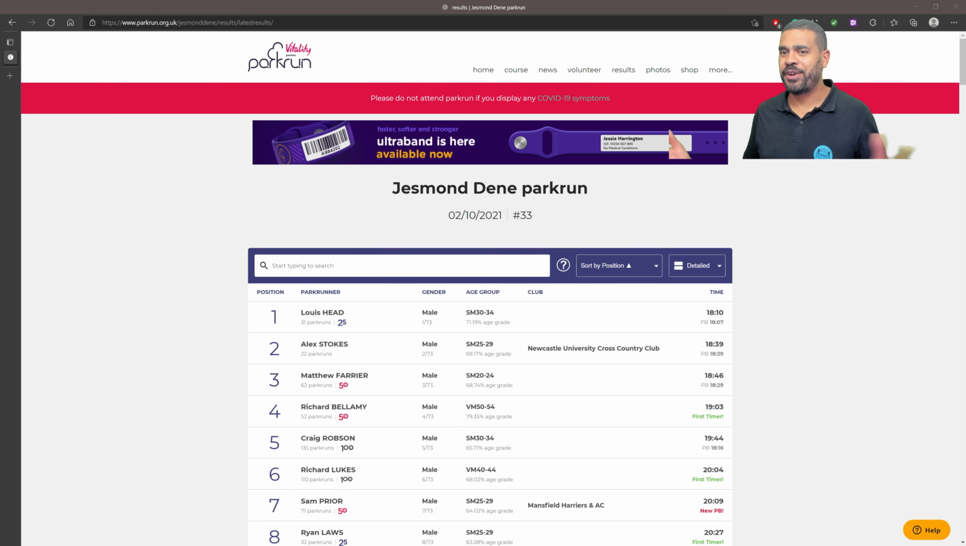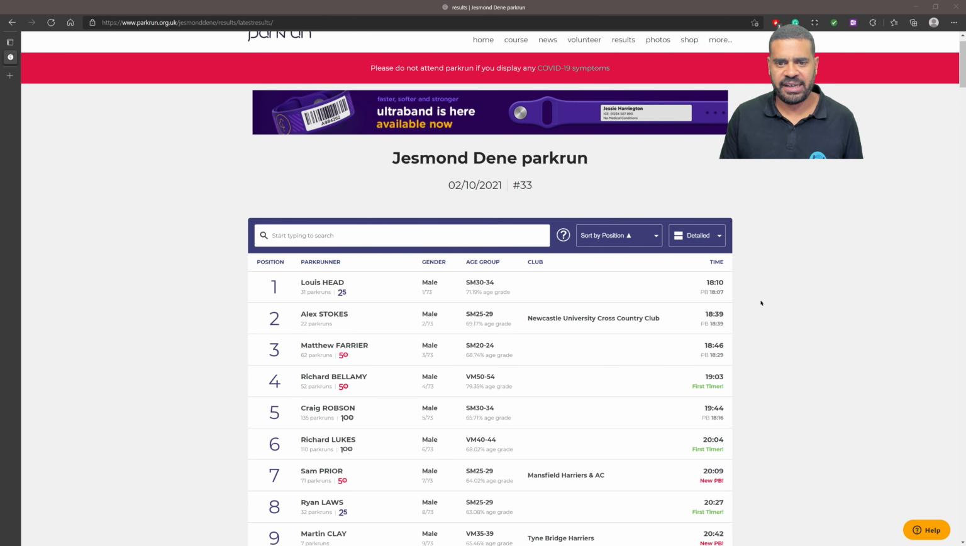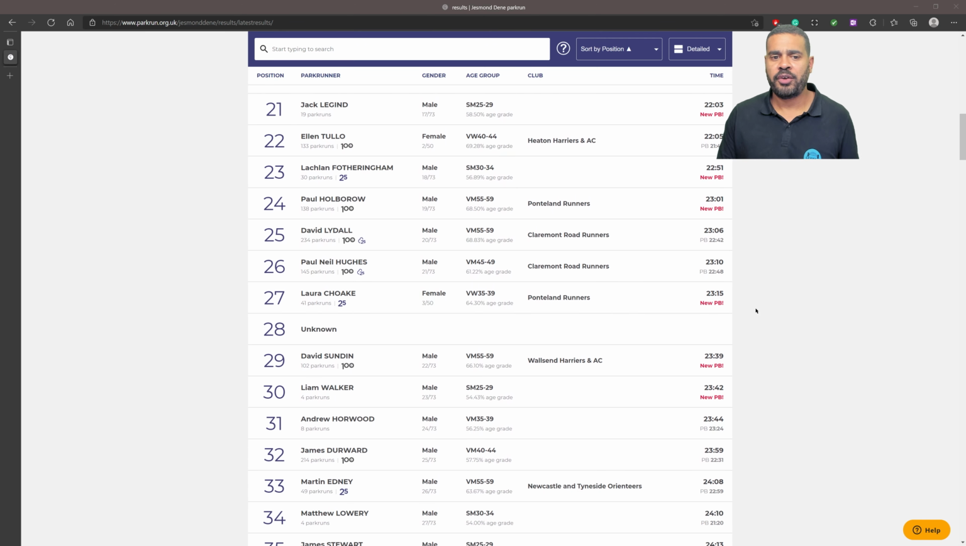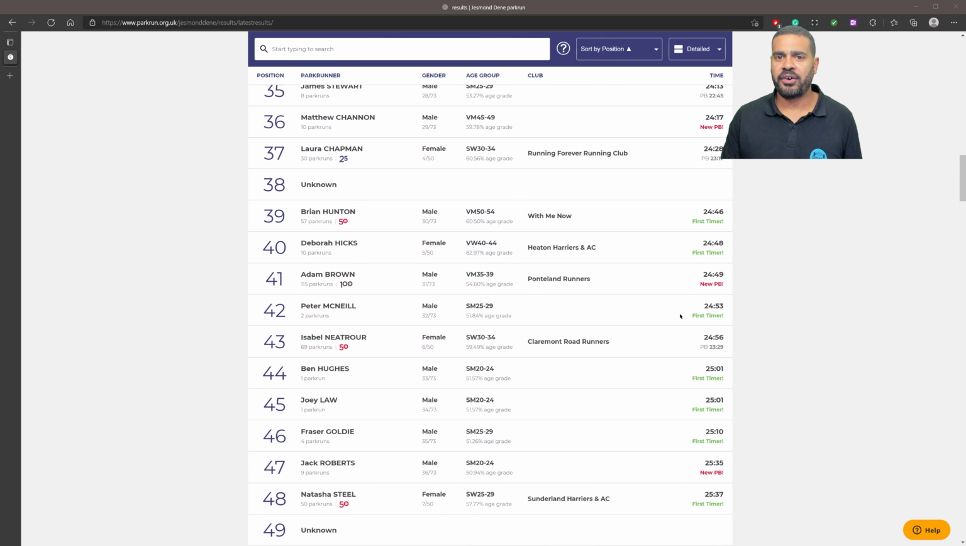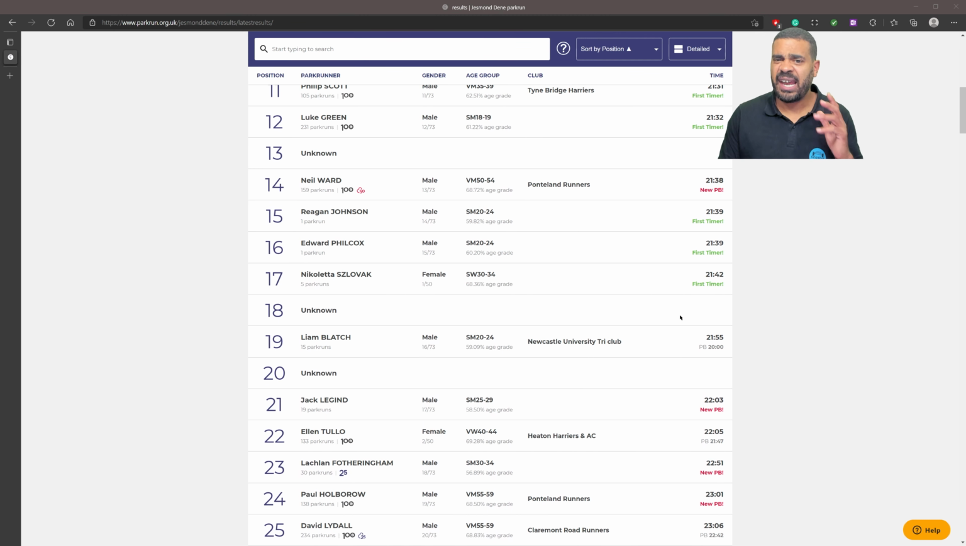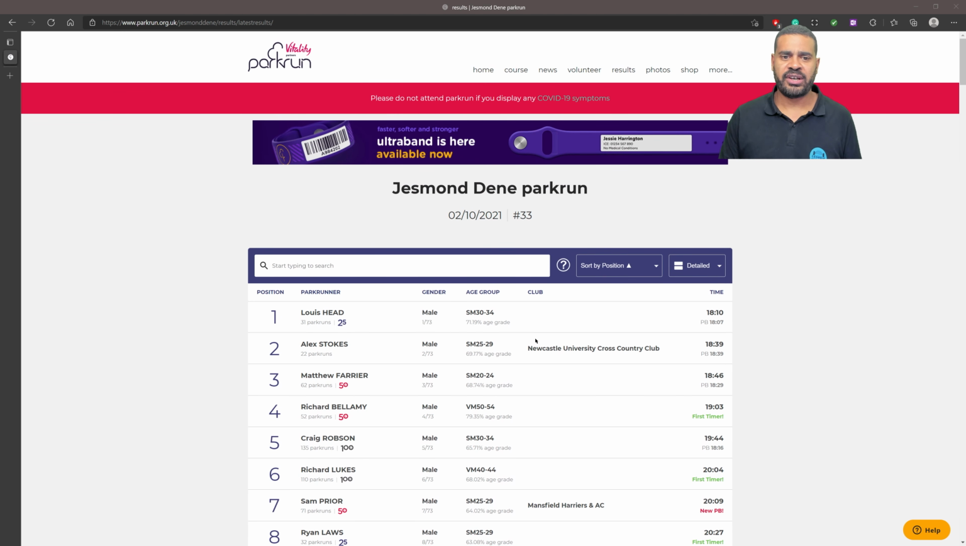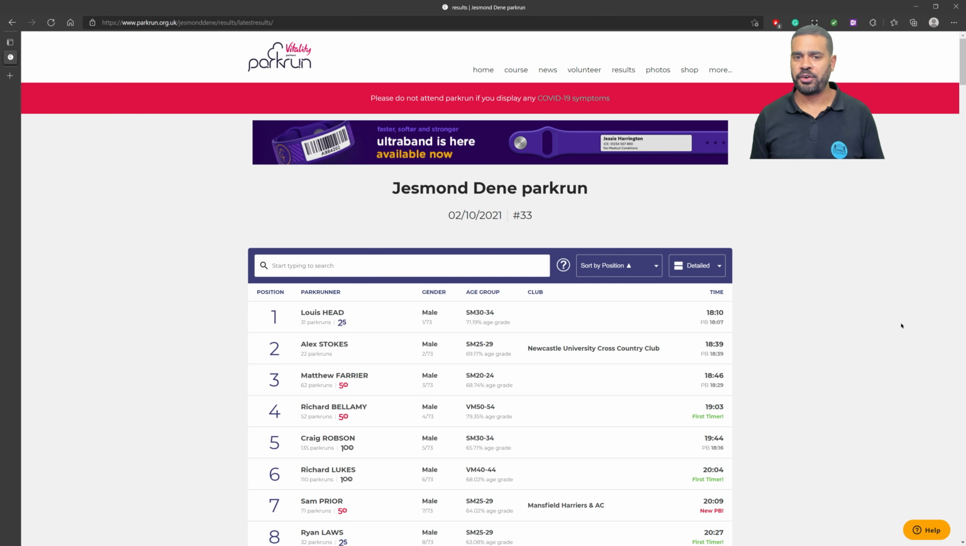Champion. So here we are. That there is the internet. This here is the latest results for Jesmond Dene Parkrun. It's a simple page that tells you what's going on, the positions people came through, and whether they had a barcode so they got to finish in time. You've got some nuances with it, like clubs, how many times people have done Parkrun, and categories. All that information is great to pull in.